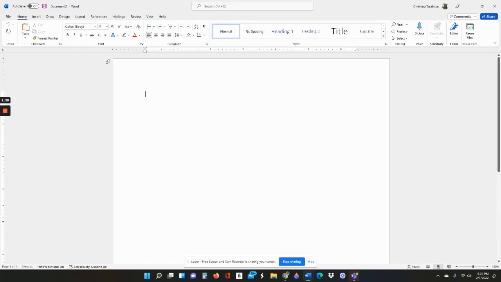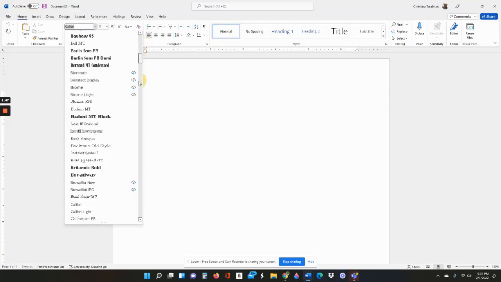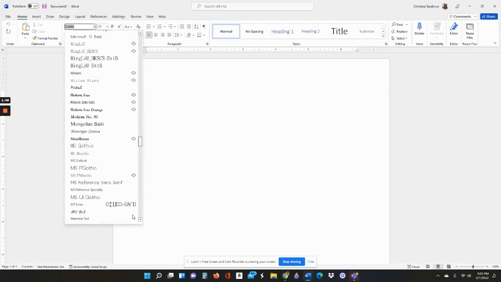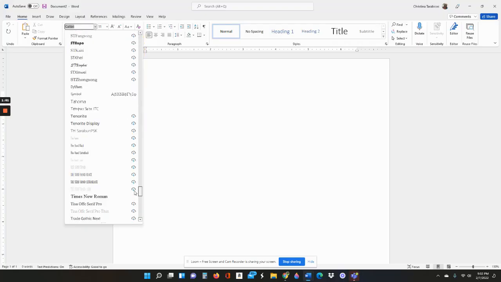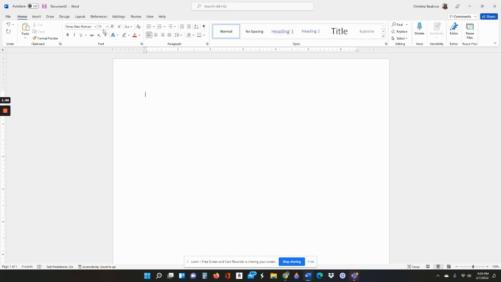The first thing that I want to do is I want to come up here and I want to change my font to Times New Roman. So now I use Times New Roman all the time. So it's up here very quickly for me in my most recently used fonts. But I can use this nav bar to go all the way down to find Times New Roman should I need to. And I'm going to go ahead and click on that.